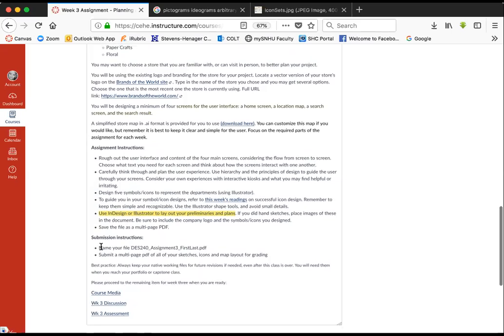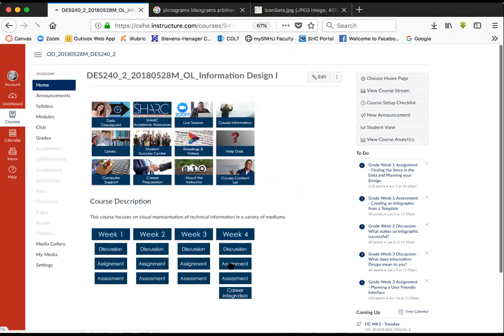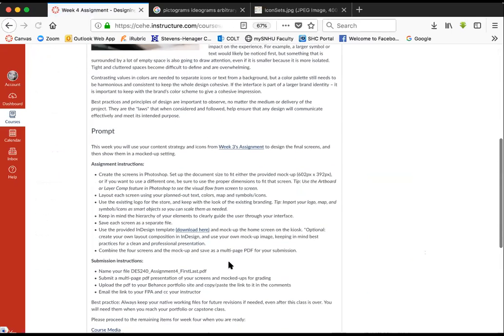I bring that up because in week 4, if you go to week 4 and you actually click on the assignment 4, in the actual prompt, it tells you to create the screens in Photoshop. Okay, but we're not going to do that. We're going to skip that, and we're going to design this in InDesign. You're given a template in InDesign for the kiosk to place the template in. So we're just going to keep it in InDesign.